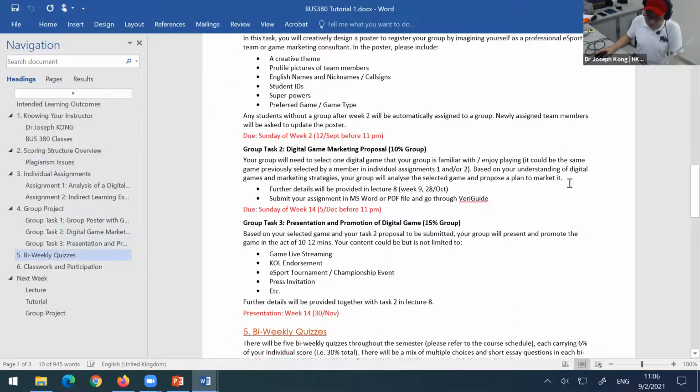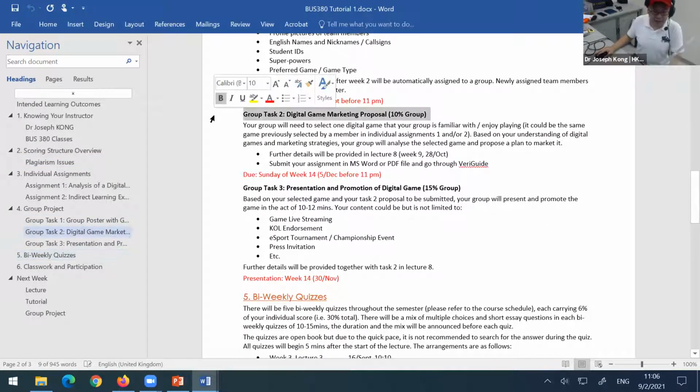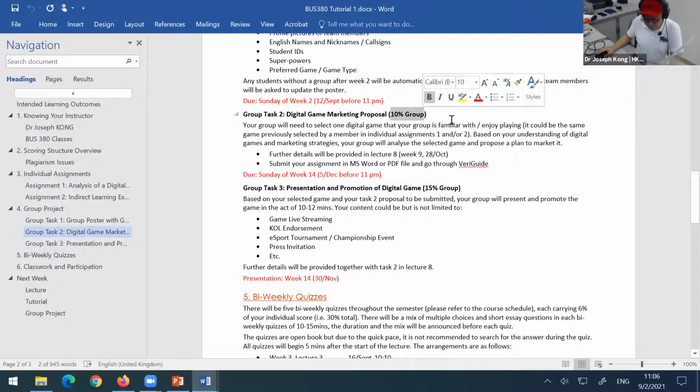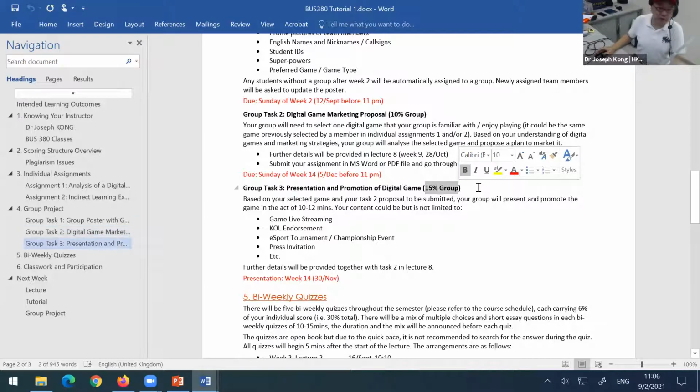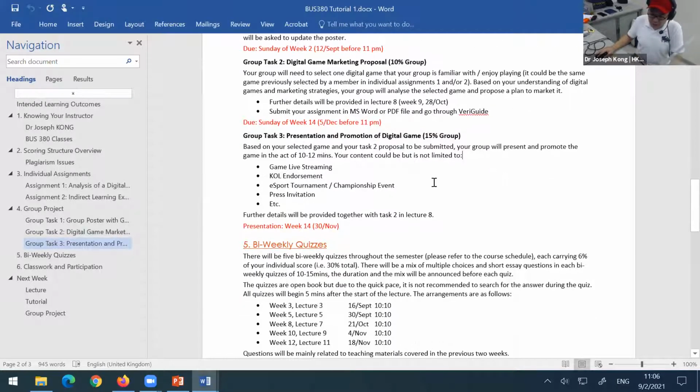Now, you will select a game and give me a marketing proposal. As with your individual assignment, the weighting for the proposal is less than the weighting for the presentation. I will have a higher weighting for the presentation. And in the presentation, imagine that you are promoting a game. So you think about some method of promoting the game that you have selected.